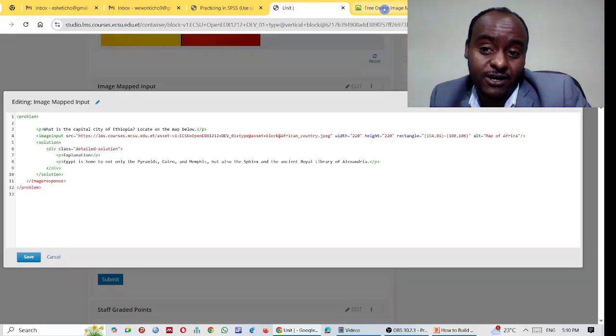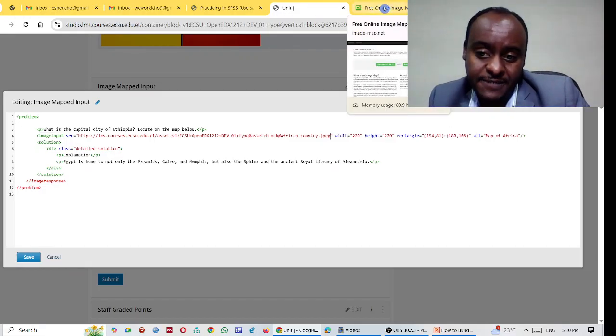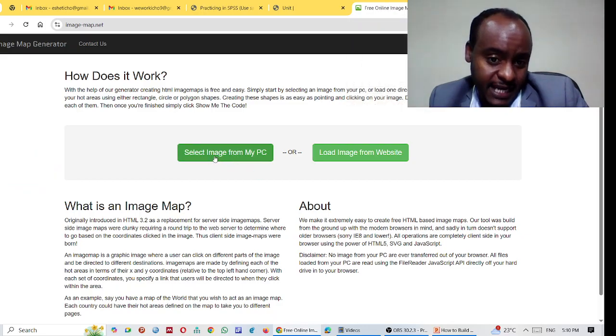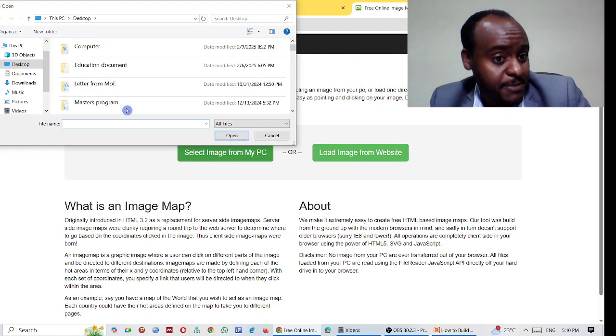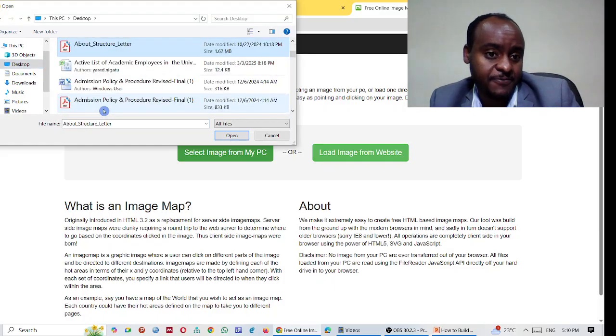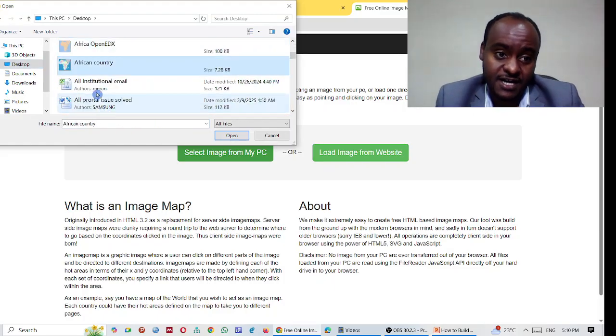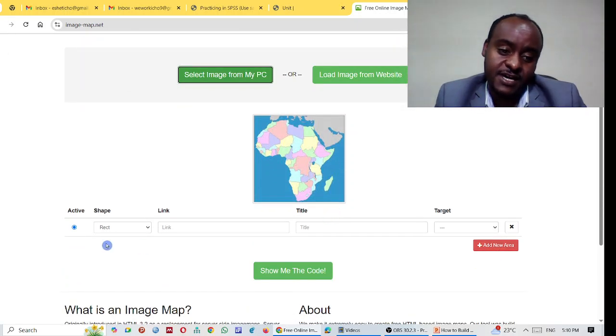And then we need to get the coordinates. So you need to select image from my PC. That's the same image, the African image, Africa. Yeah, that is very essential. So this one, and then I want to get a rectangle specifically for this country, for Ethiopia. So I need to put some kind of rectangle here, two points, and then I need to select like this. You see, like this. Yeah, because I want to get Ethiopia, right?